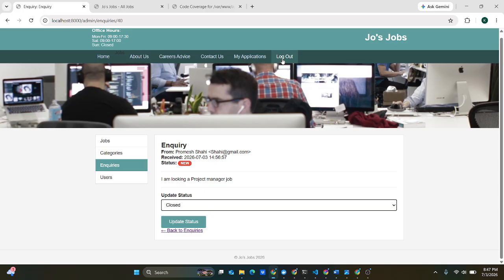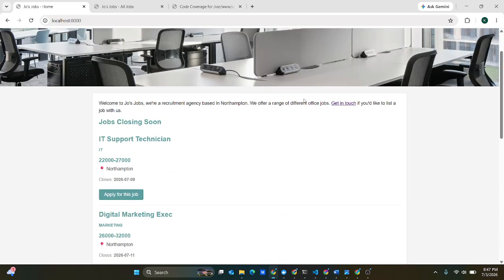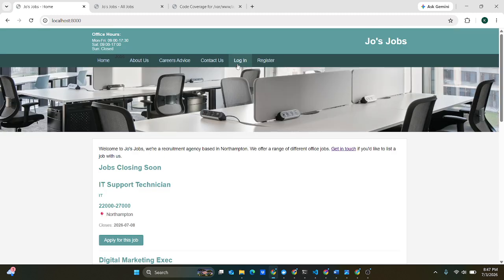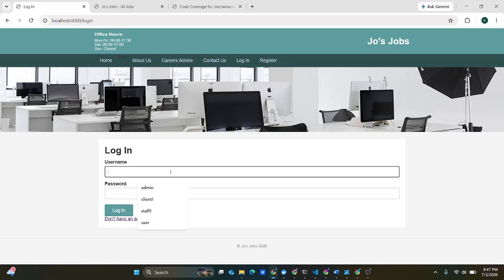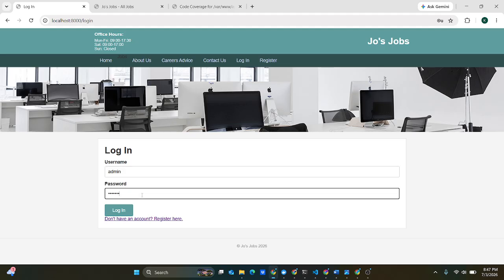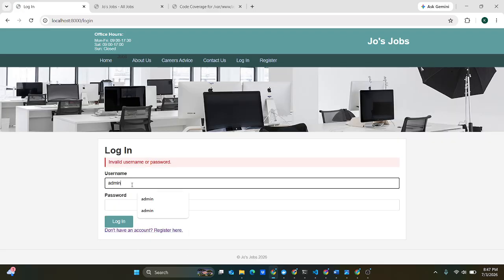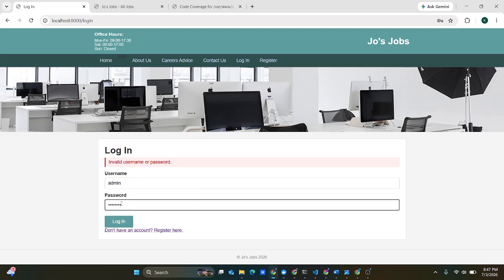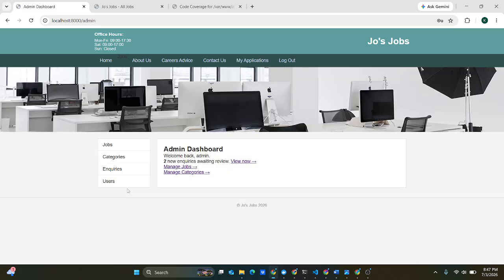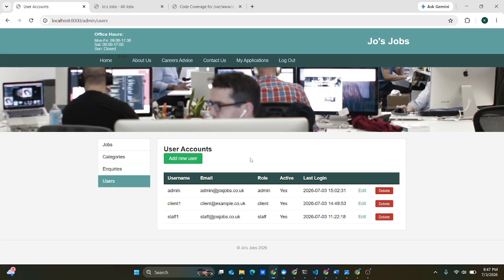Next, let's go with user management, which was in feature 7. Let's go here and log in. Password. Here it is, the user management. This was in feature 7.